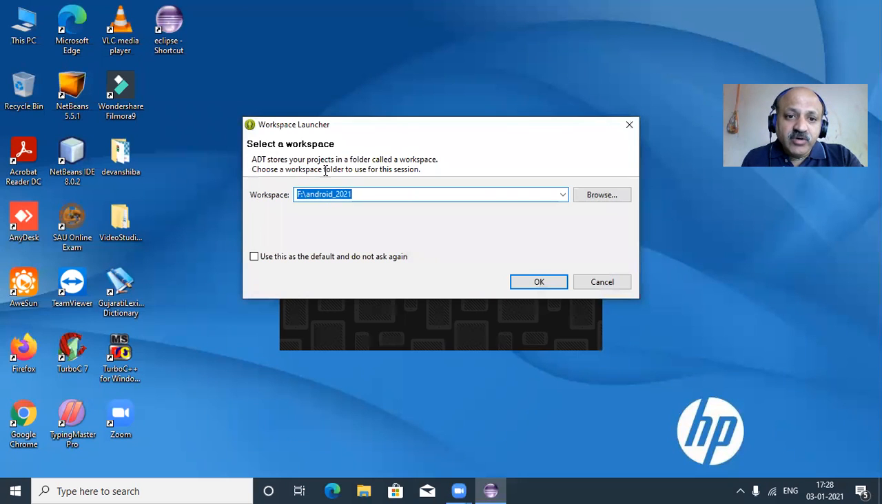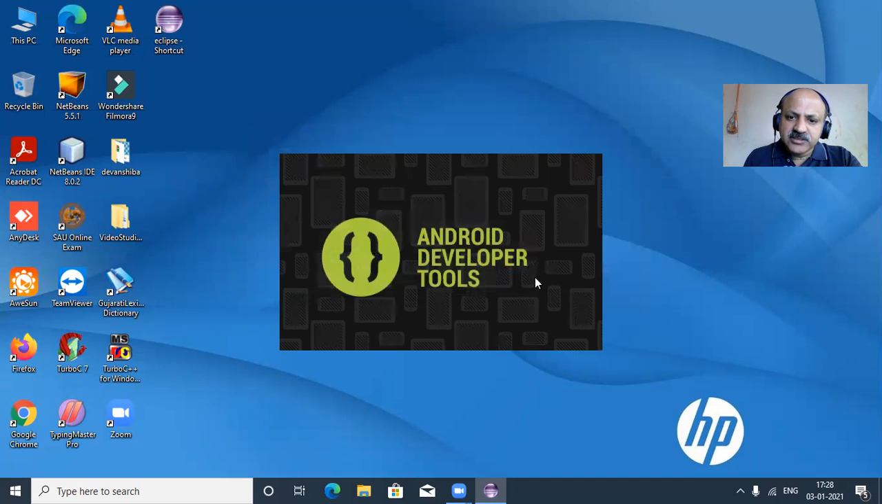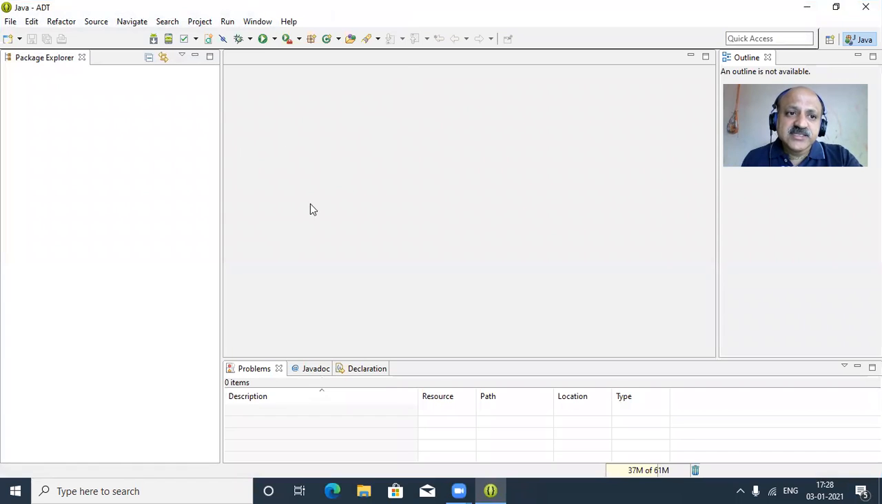So choose a workspace folder to use for this session. You can first create one folder, and then ADT automatically takes this folder as your workspace. The workspace is the folder where ADT stores your project. I just click OK. So that is Android Developer Tools, or Android Development Tools, and now that is the IDE.